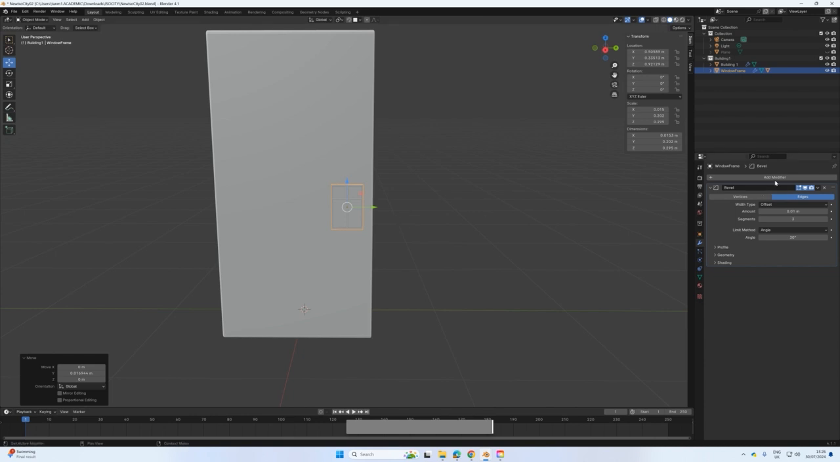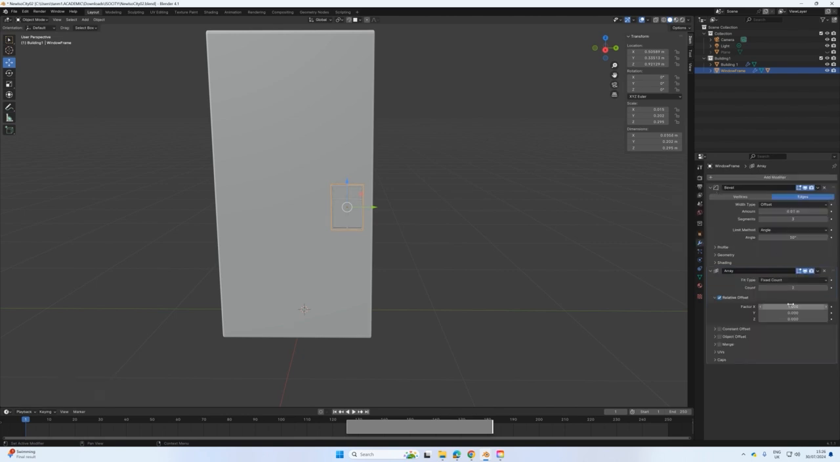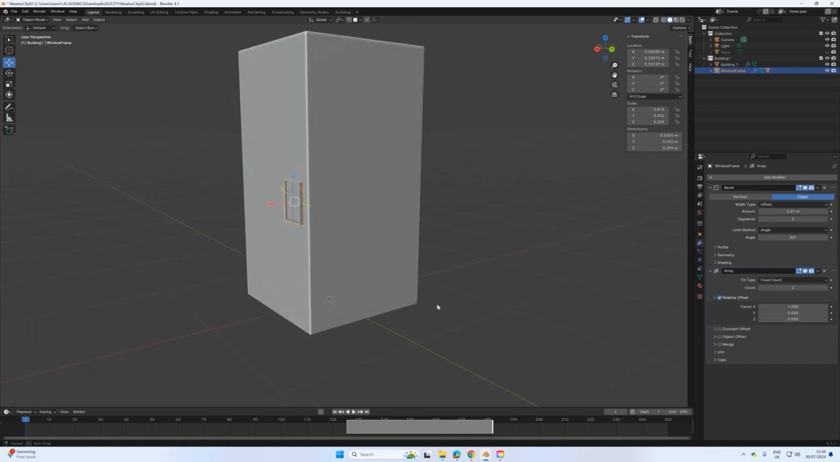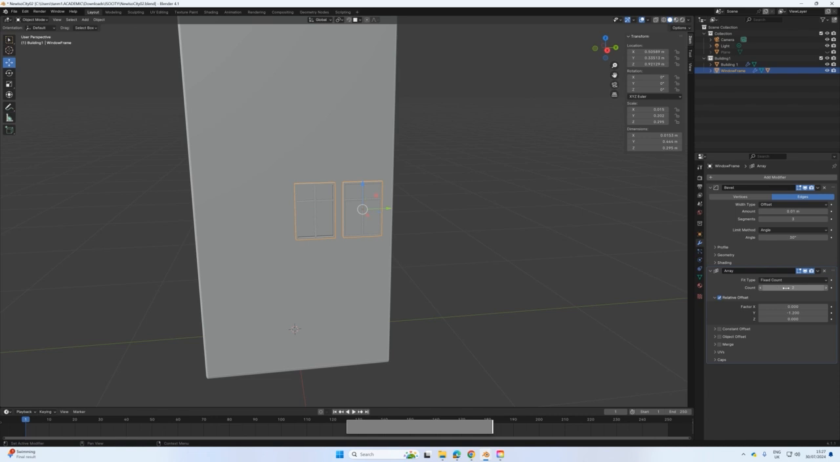So let's just add a new modifier called array. And then I need to see what axis I want. So I want my y-axis, which is the green one. So here, instead of factor, this is x, y, and z. So 0 in my x, and I put 1. Okay, so in this case, it's going to be -1, but I can move this here. So I can decide what distance I want, and then how many. Fixed count, I want 4.